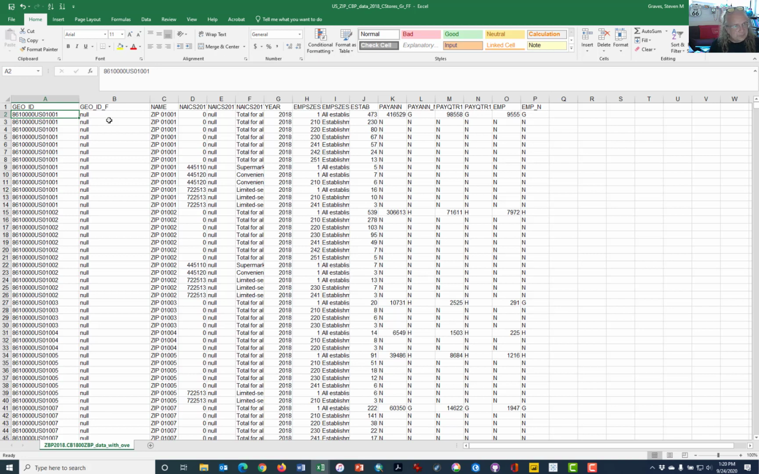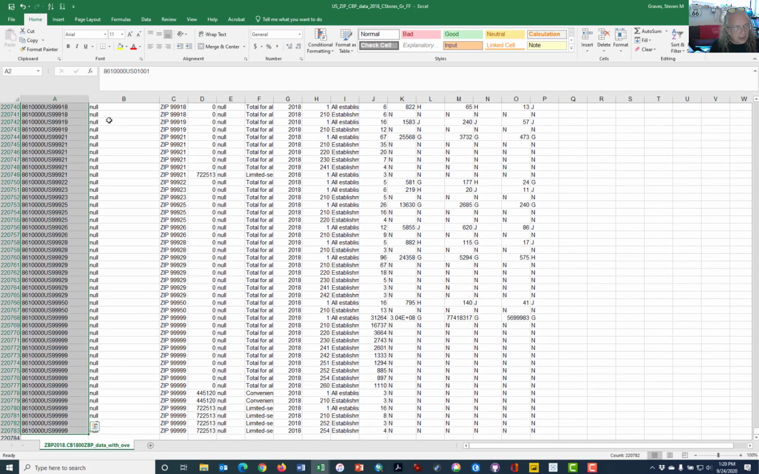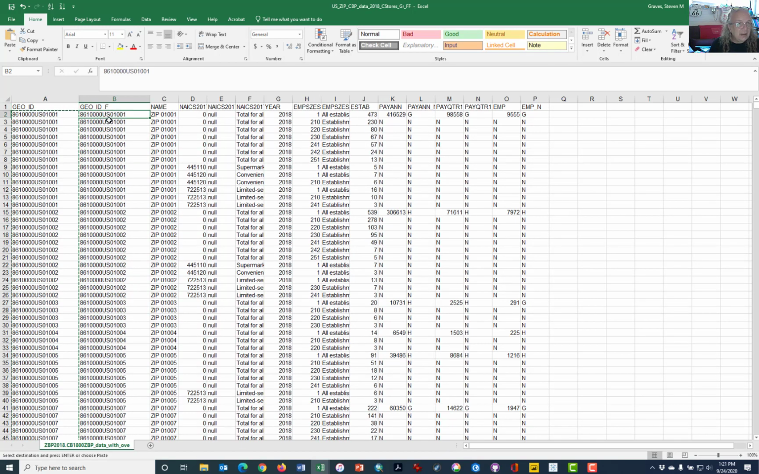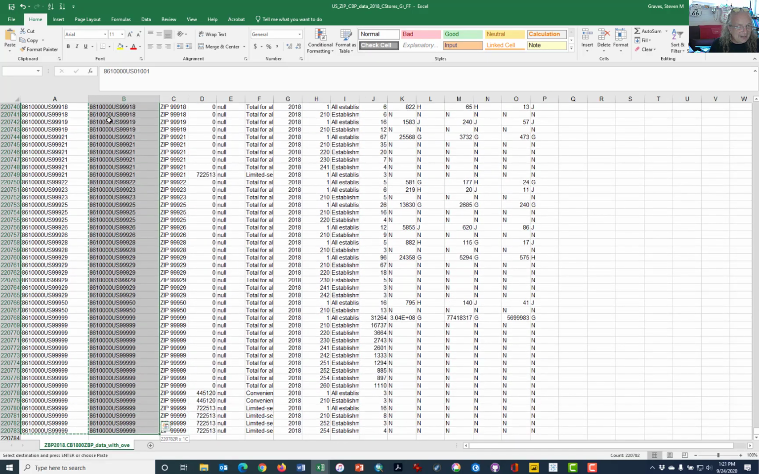So watch closely. I'm going to press Control Shift and down arrow to highlight these 221,000 rows of data. You don't want to scroll. You want to press Control Shift and down arrow, then Control C to copy, and then just an up arrow puts me back at cell B1. Paste that data here and highlight it once again.